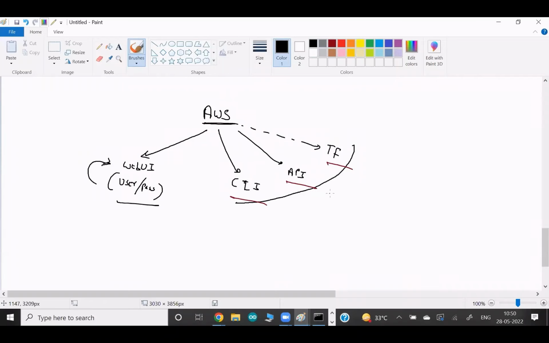You're not going directly to AWS. There, instead of username and password, we use a concept called access key. Instead of password, we use secret key. This is the method we use. So you have to use the access key and the secret key.